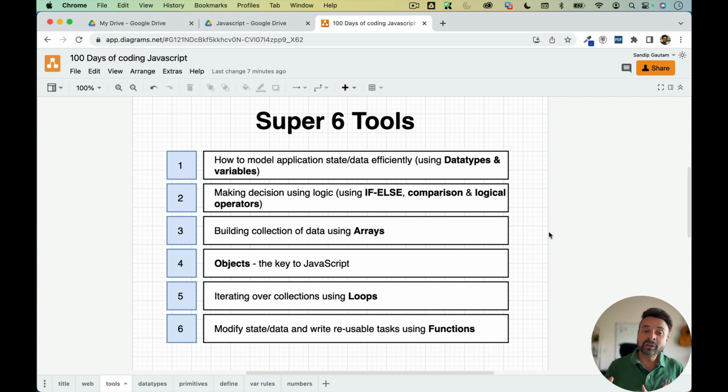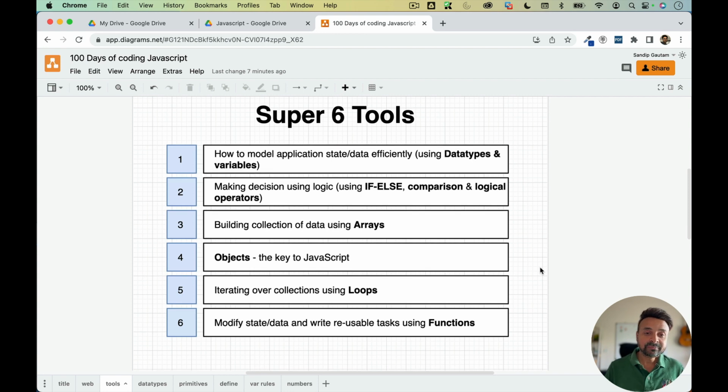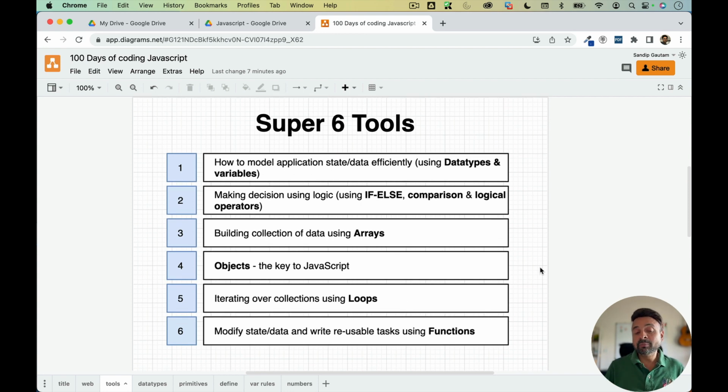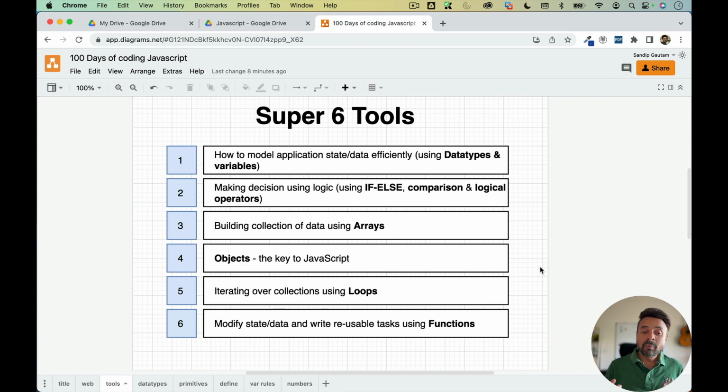Arrays are really important to build lists or a collection of data. Objects are key to JavaScript. Once you master objects, I think objects are the most important thing you should learn in JavaScript. The fifth tool is iterating over collections using loops. Once you know arrays, then we will jump into loops and we will see how you can loop through an array and how you can work on the array values. And the last one, the sixth one, is modifying the state or data and writing reusable tasks using functions. Functions are really important in JavaScript.